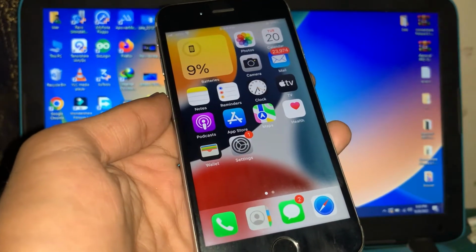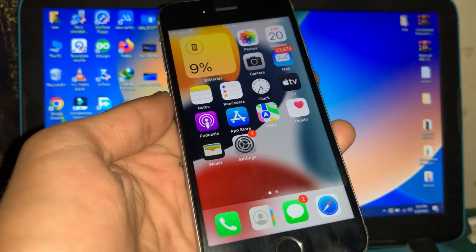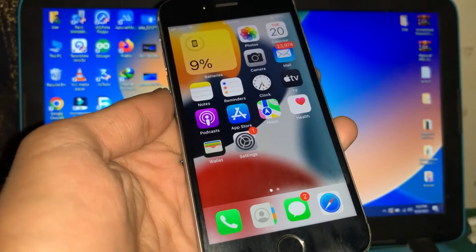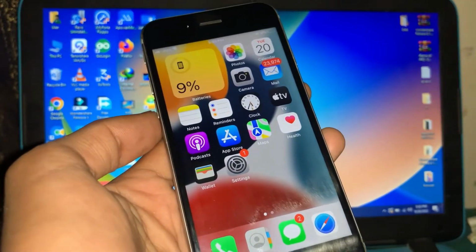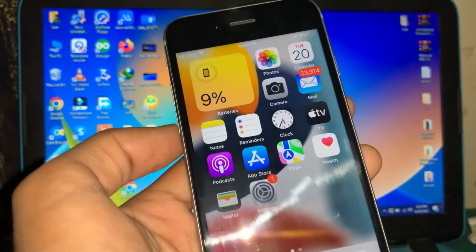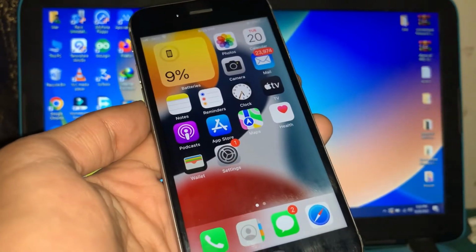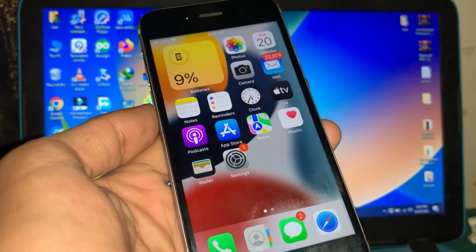So in this video I'm going to show you how you can get Dynamic Island on your iPhone. Any iPhone like 5s, 6, 6s or any iPhone you are using, if you want to get the new iPhone 14 Pro Max Dynamic Island-like notch on your iPhone, I'm going to show you how you can get that without jailbreak. So let's get started.